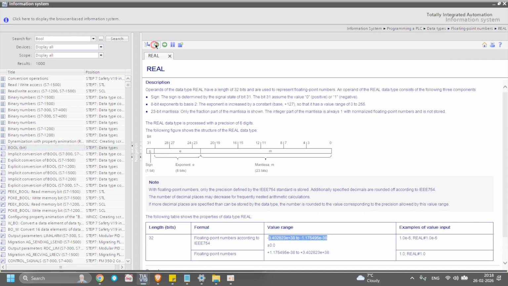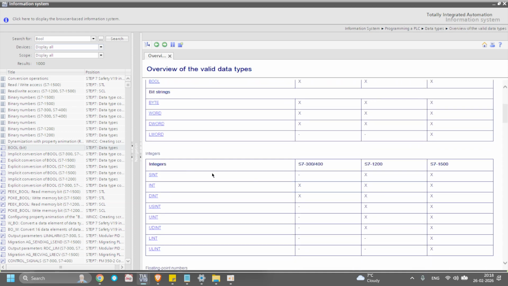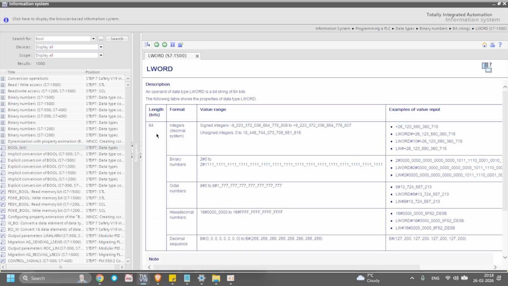Next, important: L word. L means long word. The total number of bits is 64. Divided by 2 means 2 words, 4 integers, 64 bits. So this is the longest number. If you want to use this one, you can go with the unsigned one. You can imagine where I can use this many numbers.